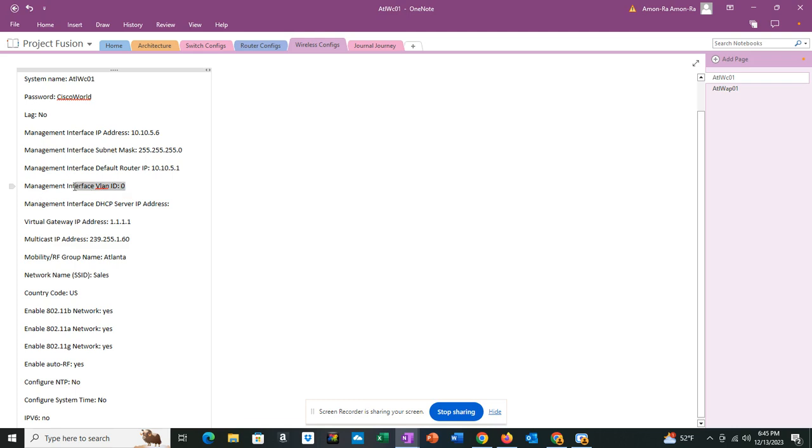Do we want to give the management interface a VLAN ID? Will it be on a particular VLAN? No. I decided not to place it on a particular VLAN. You can place it on a particular VLAN. It could be strictly on the 10 VLAN. Instead, I'm going to allow it to just be a trunk for now.